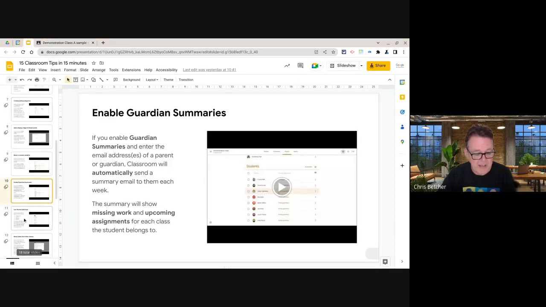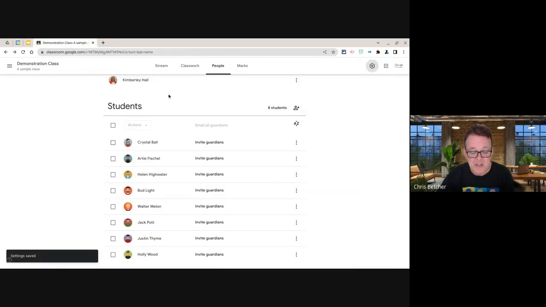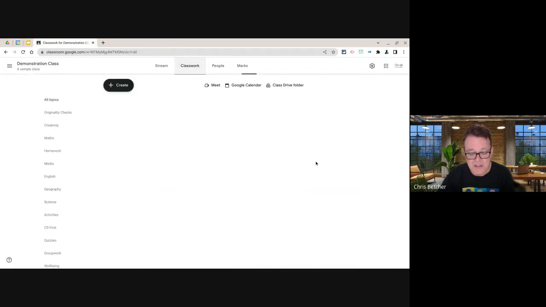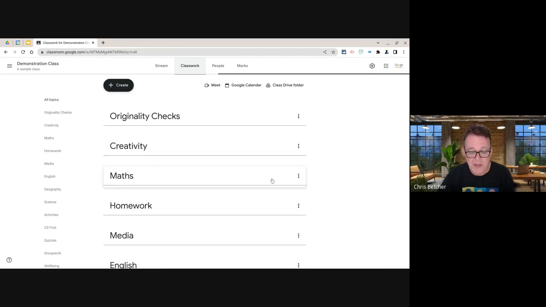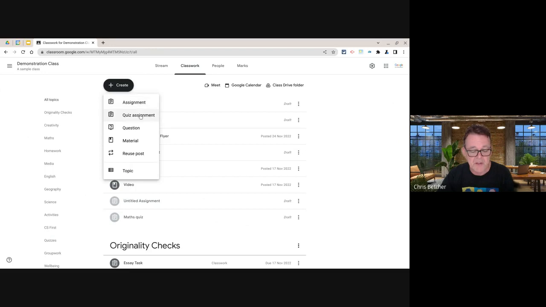Okay, next tip is that you can use the best task type. I could spend ages talking about this one, so I'll just summarize it by saying that on the classwork page, where you create all your work and you click this create button, there is assignments, quizzes, questions, materials, and reusing things. Let's talk about the first four. Assignments, quizzes, questions, and materials are four different types of things you can ask your student to do. And these four things work slightly differently.